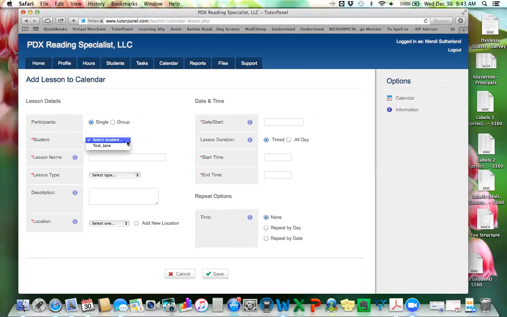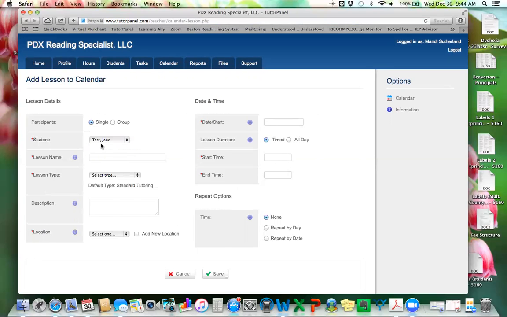Under student, please select from your roster the student you're wishing to schedule. I have Jane Test as my student. Under lesson name, please just put your student's name again. This makes it easier to view at a glance when you're looking at your calendar, and it also makes it easier for us when we come in as an administrator to view all of your sessions for all specialists and students.